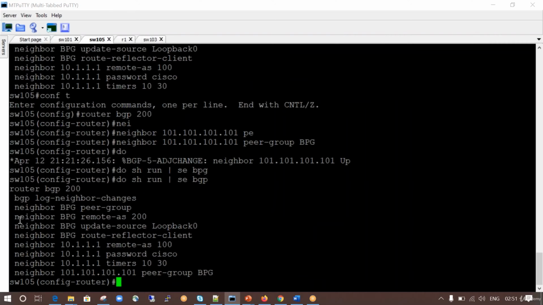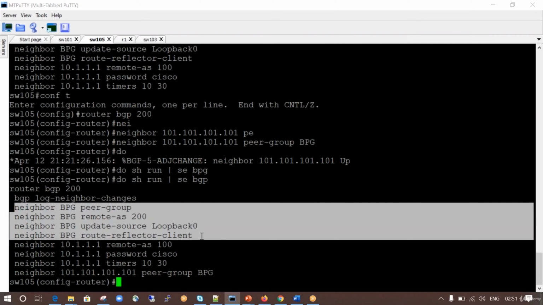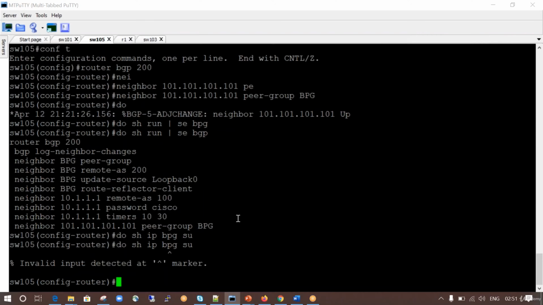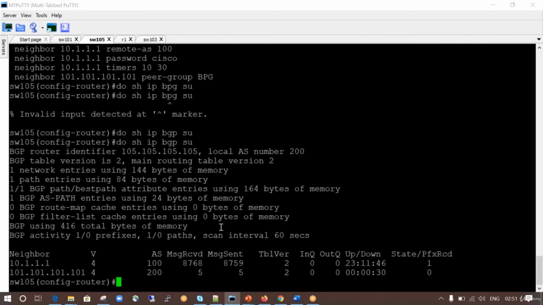Alright, so here you can see that you have the template, and then you're calling that template with this command, and our BGP is up and running. So this is the way that we can do the peer group. This is the way that we can do the configuration for the route reflector as well.